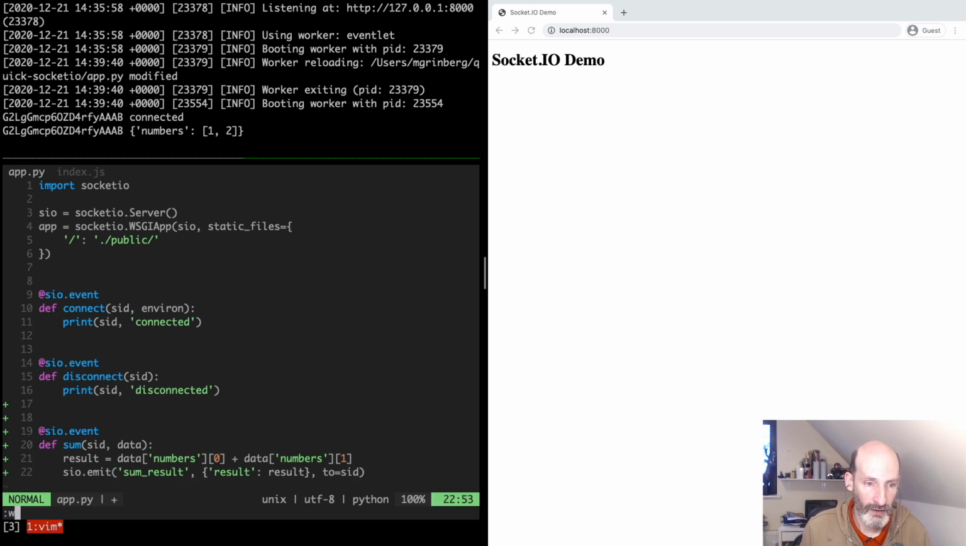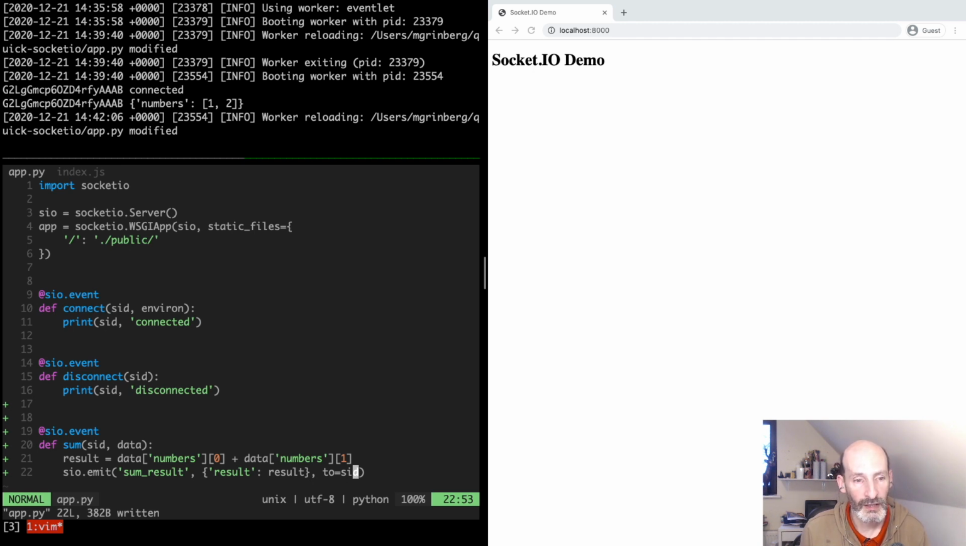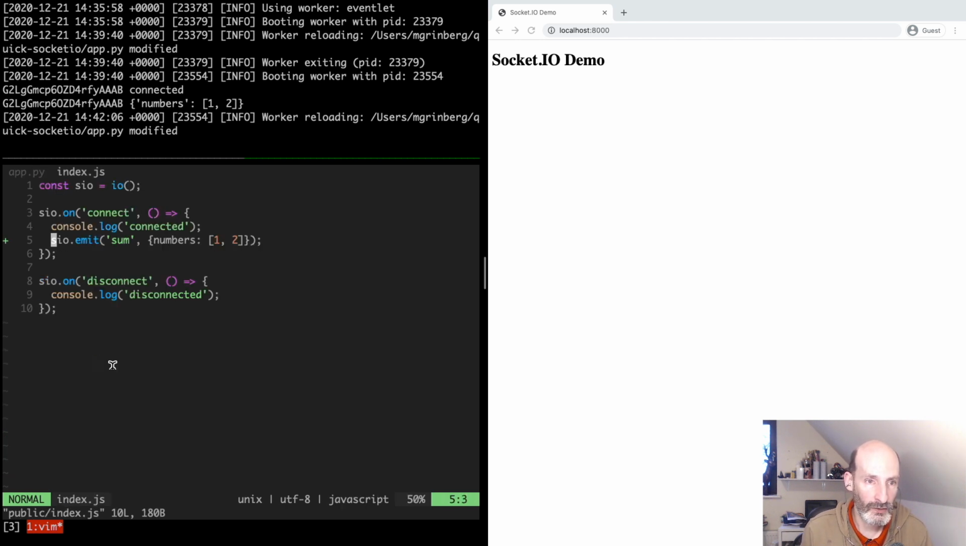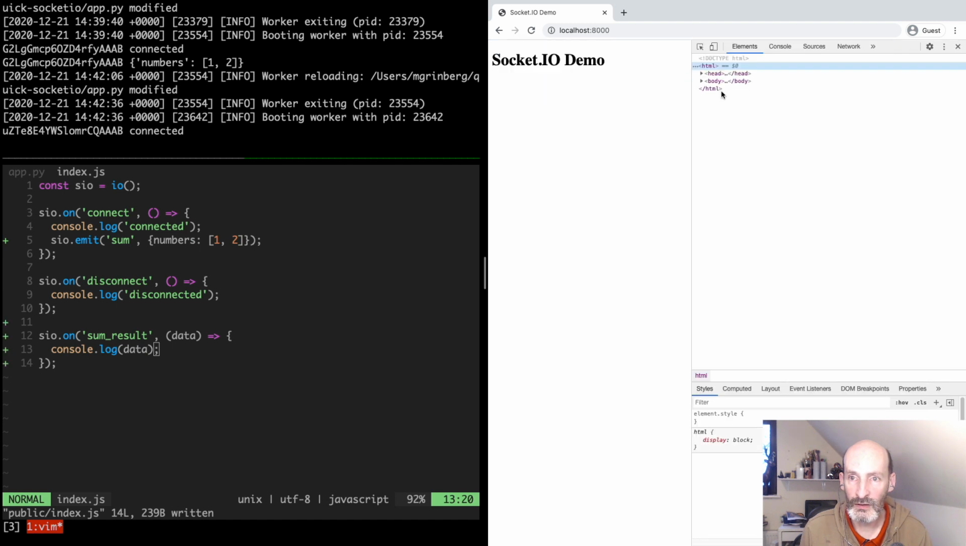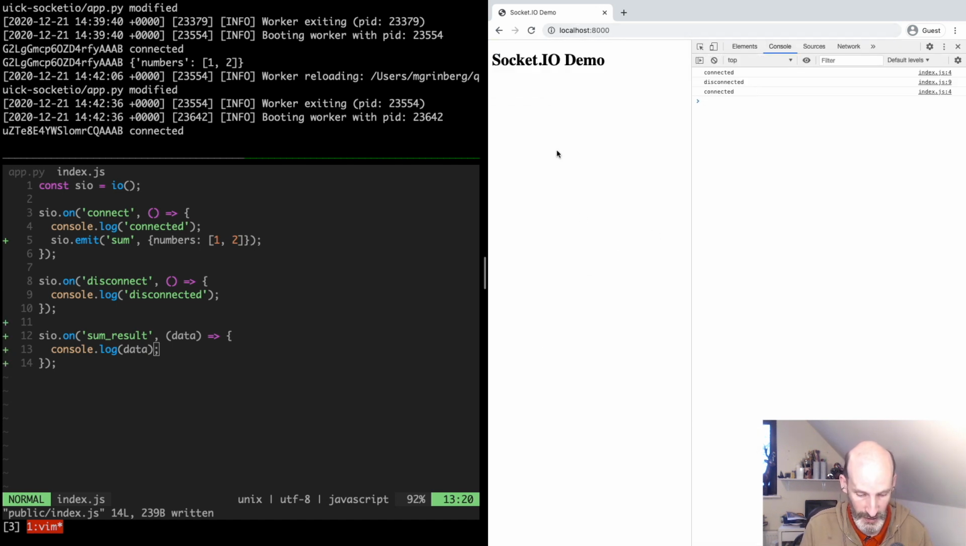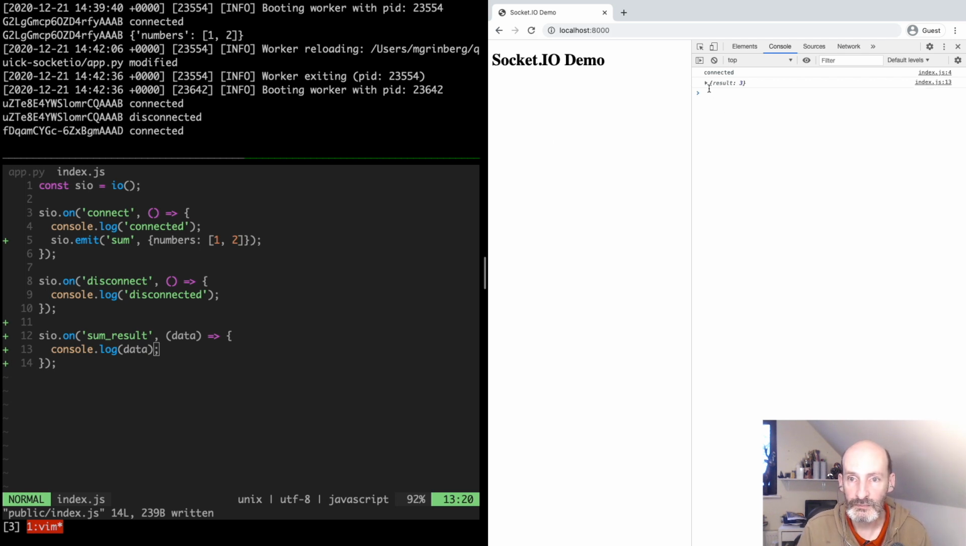So now we have the client sending the numbers, and now we are replying back to the client with the result. So now we need to go once again to the client. We need to implement this sum result event in the client. So here we do it like this. And here we can once again use the safe approach of logging what we receive. So let's open the console here and refresh without the cache. And here you can see that we have received the result.